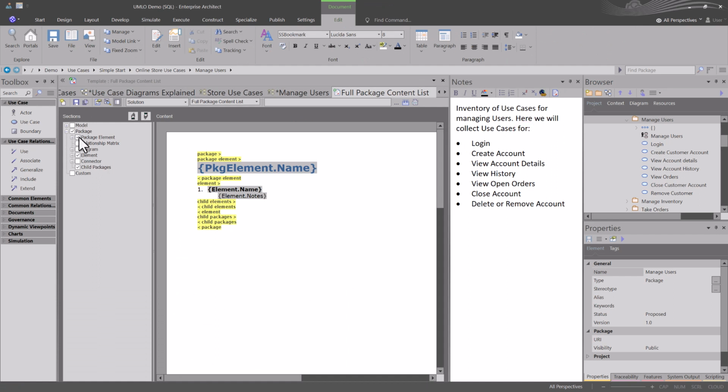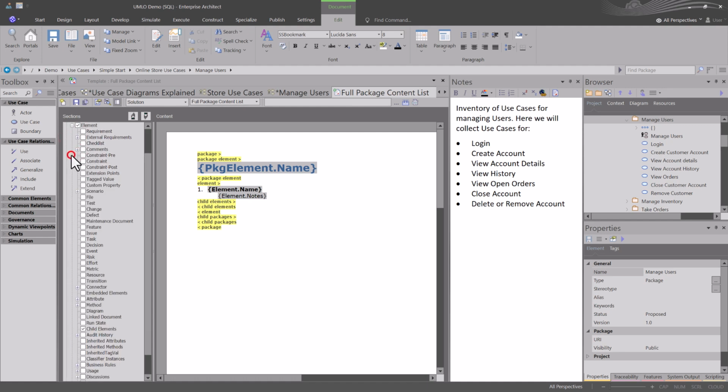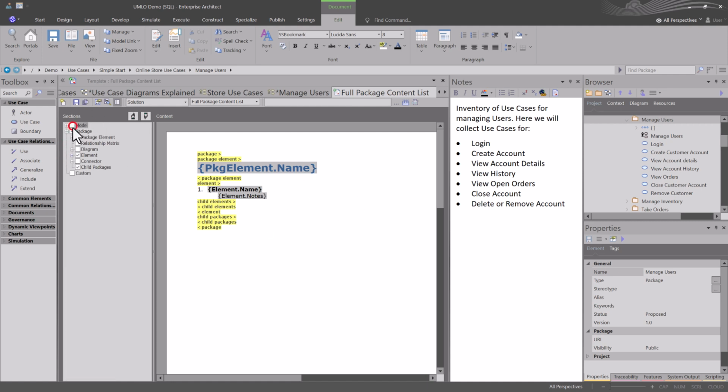Went in there and checked package, nothing else. I went in and checked elements, nothing else. Well, child elements, because I want to cycle through. But again, I'll explain all of this when we get into the reporting video. And I certainly want to cycle through child packages in the package. All right, so let's go ahead and run this.